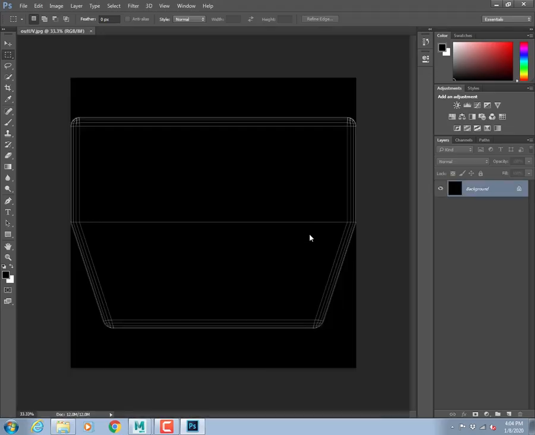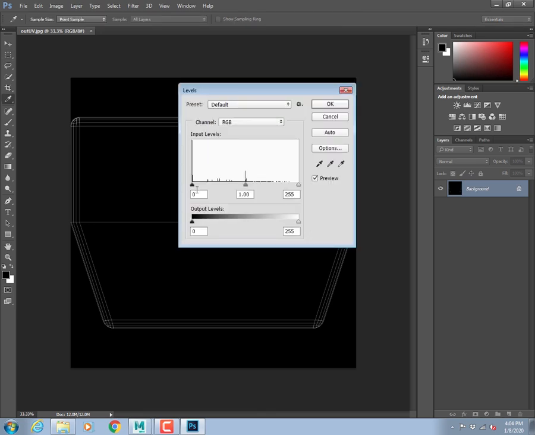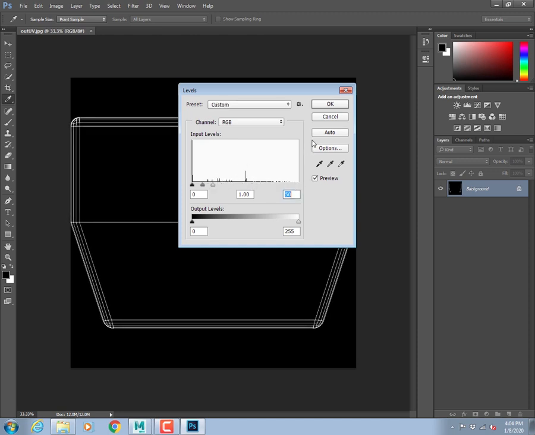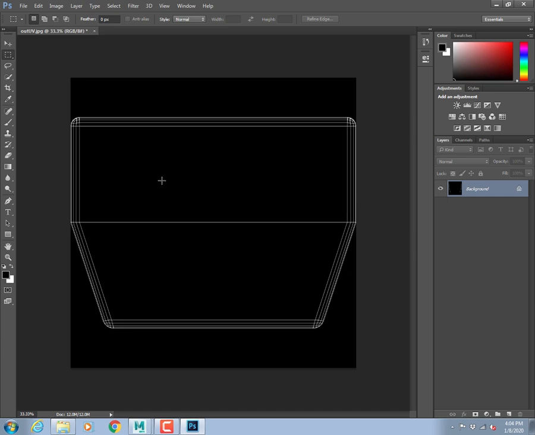In Photoshop it will be a black and white image. You can't see the white. Okay, let me just brighten it up. Now you can see the lines. The lines are visible. This is our guide for us to put our texture. Let's say I just simply put some text.